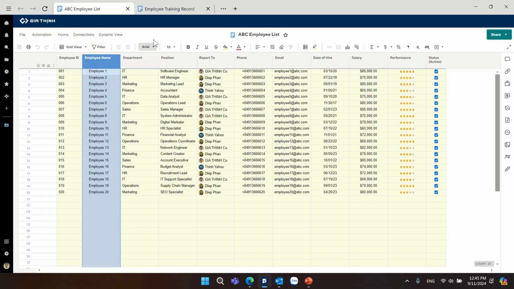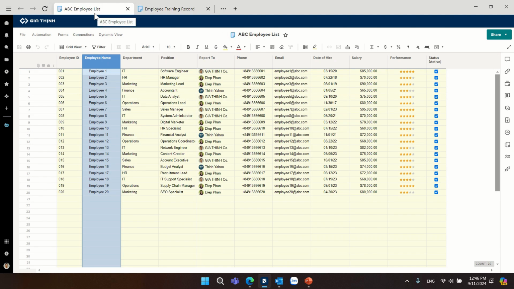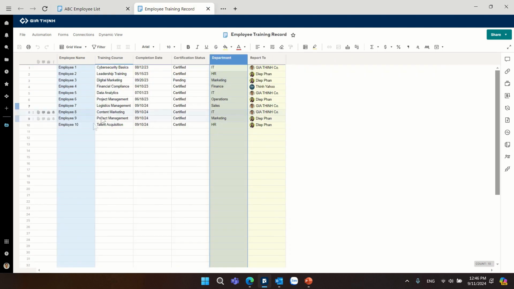So here we have a second sheet that holds the records for the training programs for the employees. So as you can see, we have things like the employee name and other corresponding information, such as the training courses, the completion date, or the certification status. So let's say we wanted to add a new employee into a new line on this sheet. And what we would expect is for the information related to the department and report to section to be automatically filled by the information from the initial sheet.